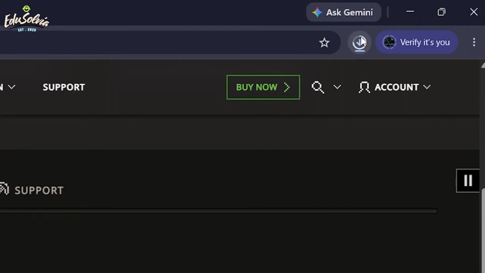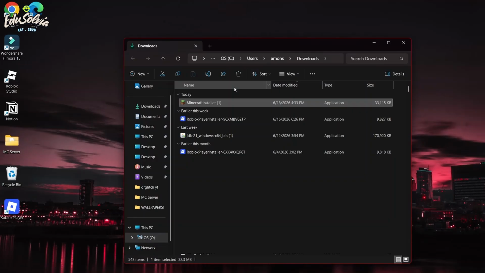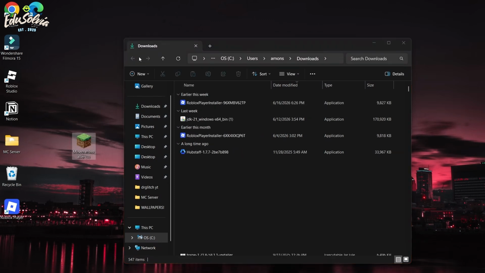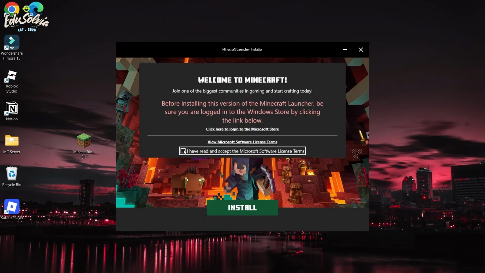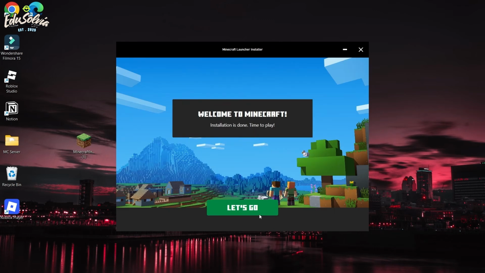After the download is complete, open your Downloads folder from the browser's top right corner. Find the Minecraft installer file and click the option to show it in the folder. You can then drag the file onto your desktop for easier access. Now, simply open the installer file. Accept the terms and conditions, then click Install to begin installing Minecraft on your computer. Once the installation process finishes, click Let's Go.